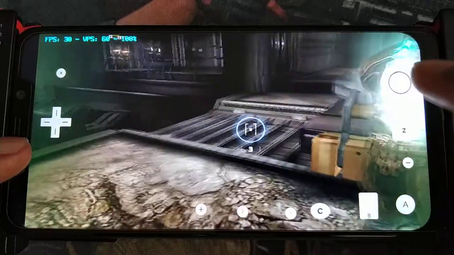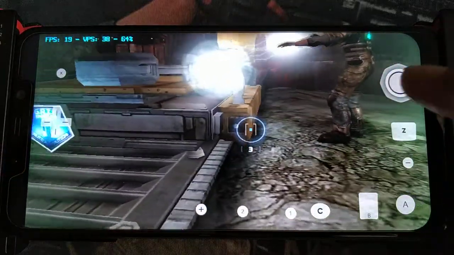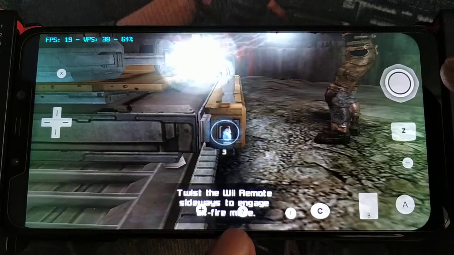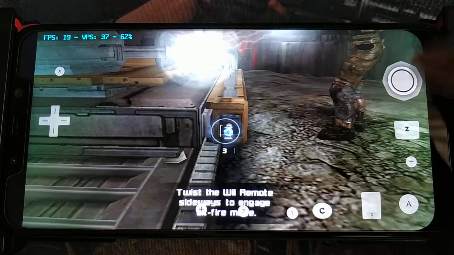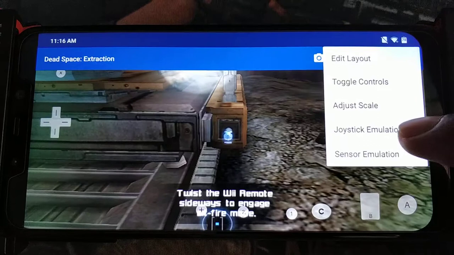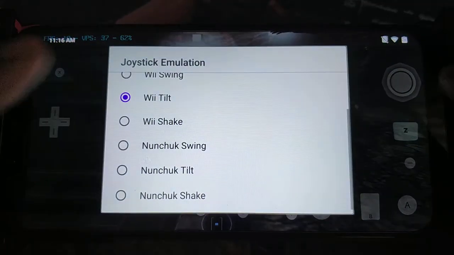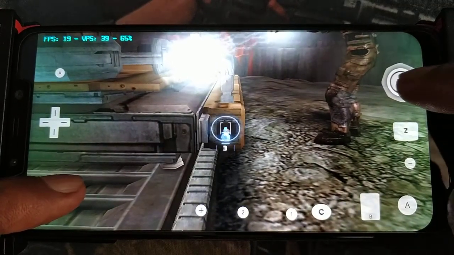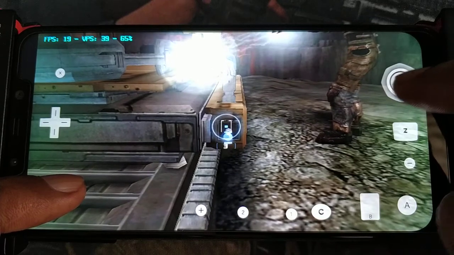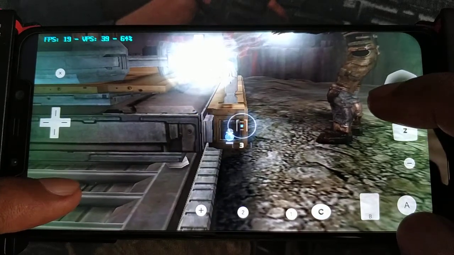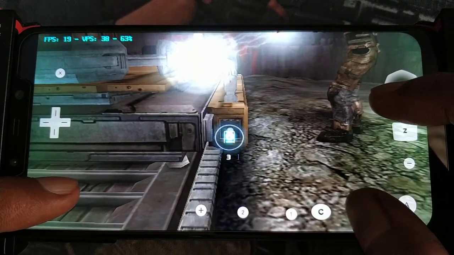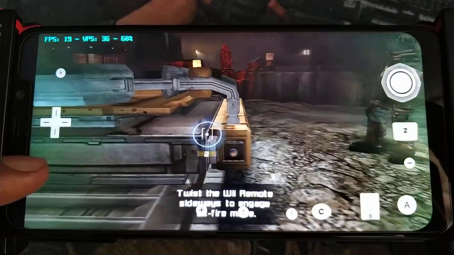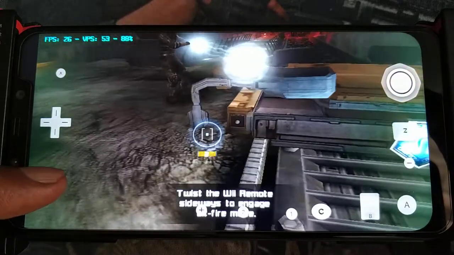This now is the secondary aim weapon, the right analog stick. See? Twist the Wii remote sideways to engage. Just now we set the joystick emulation to tilt. Tilt, that's mainly it. You can go in any direction. Okay. Hold B. When it's red, release. Nice job. Okay, the second one.